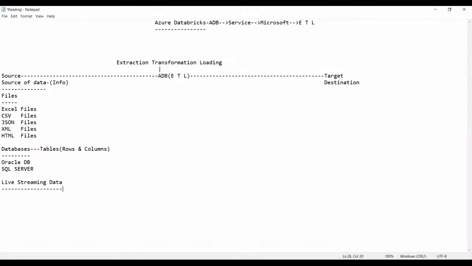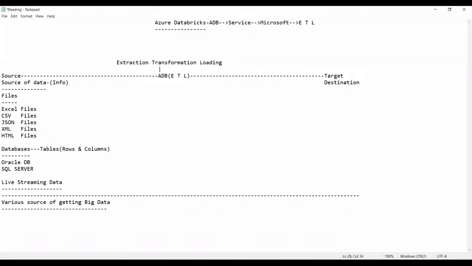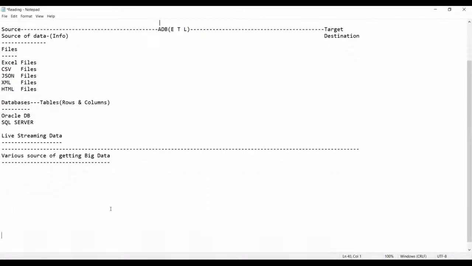Then afterwards, we can have various sources of getting big data. So what do you mean by big data, guys? Can you tell me? Big data is nothing but huge information. A massive amount of information is called big data. So we can have the following.